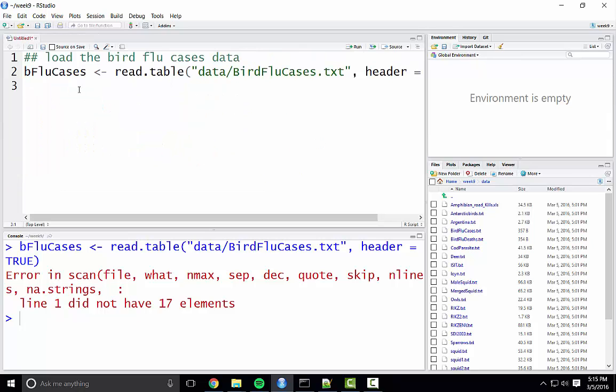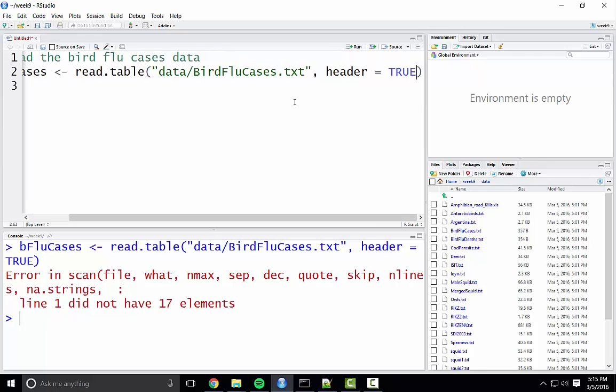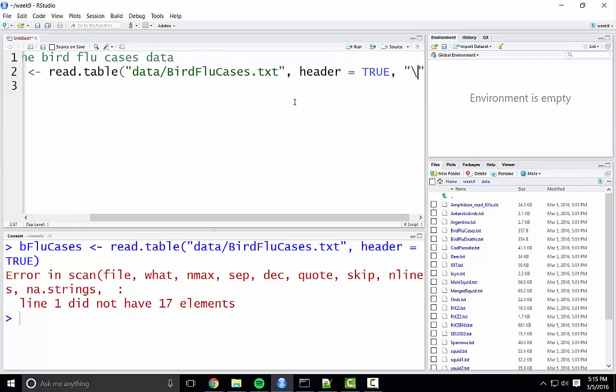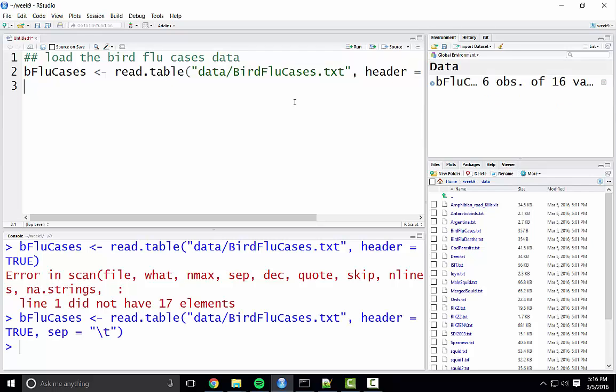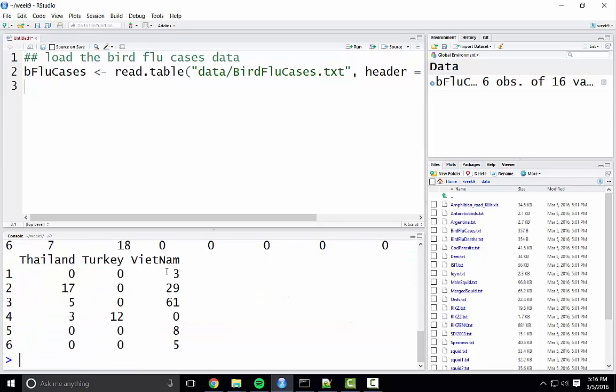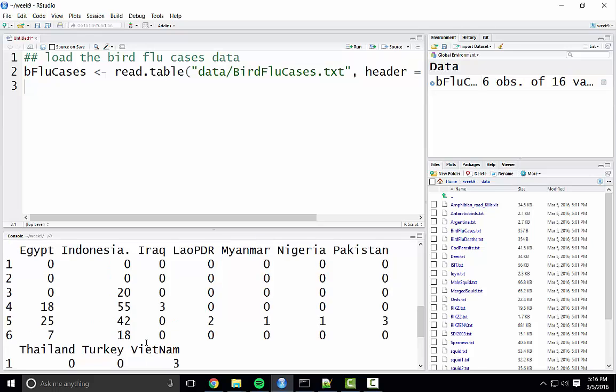So let's try being specific about what kind of white space. So, I need to tell it sep, separator equals \t. Okay, so that was happier. Now let's have a look. Bird flu cases. That doesn't look too bad. Actually, it looks just fine.